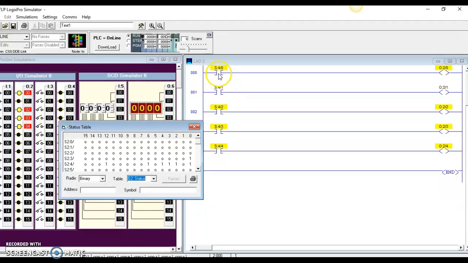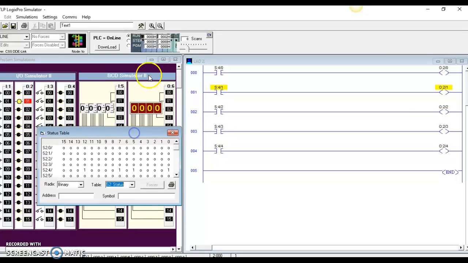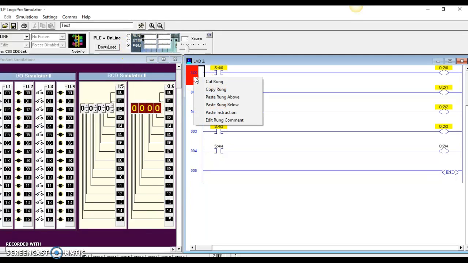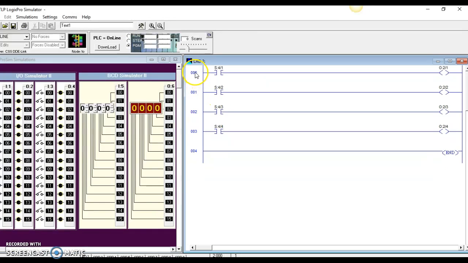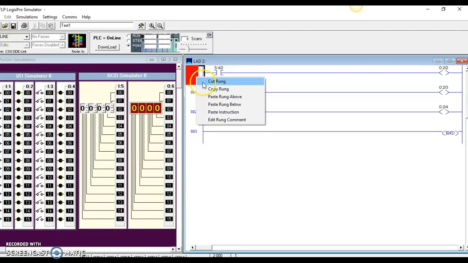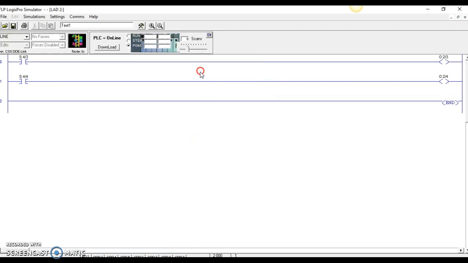And you notice I've got address S:4041424344. In fact, since this is so busy, I'm going to go back to program mode, and I'm just going to delete everything but that last one to make it a little less busy. So if you want to flash a light, you could include an instruction that's only true half the time in with all the other conditions.